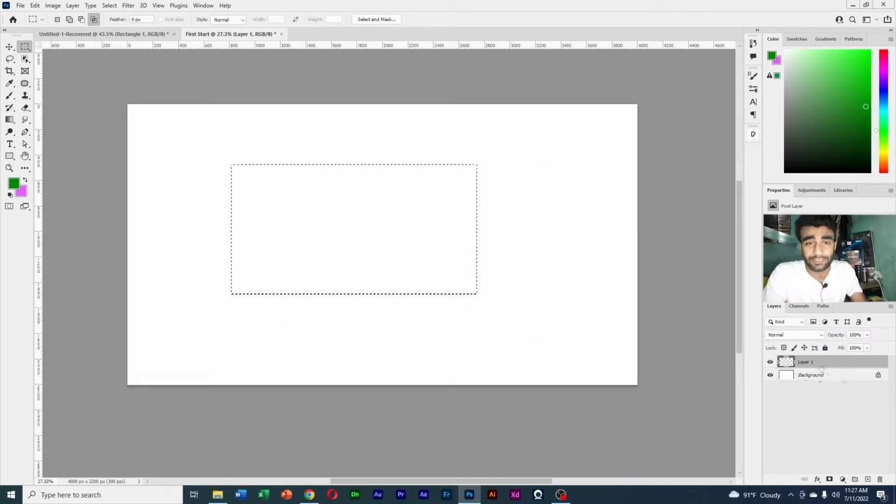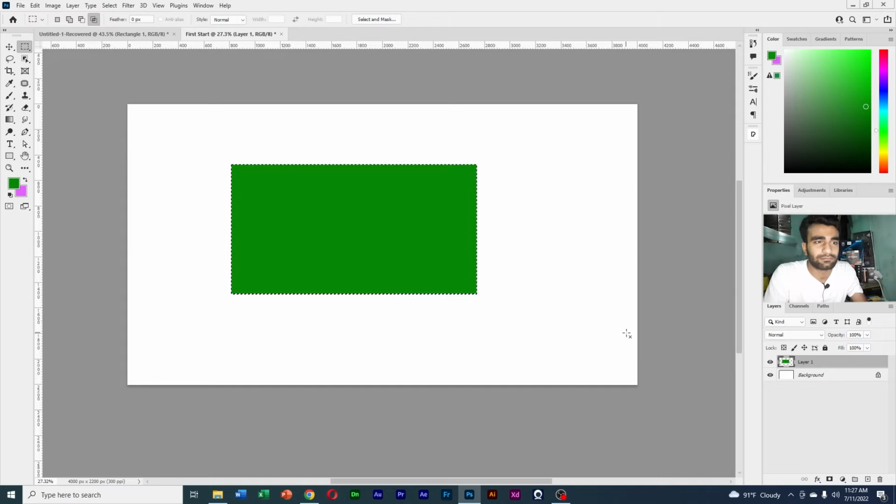Make sure to select this layer, because we're applying this color to this layer. Okay, and just press Alt and Backspace. So this is applied. Then Ctrl or Command D to deselect this selection, something like that, and then I'm going to another layer, a newly created layer.